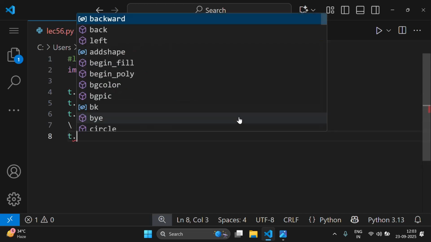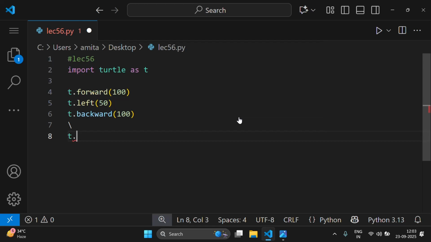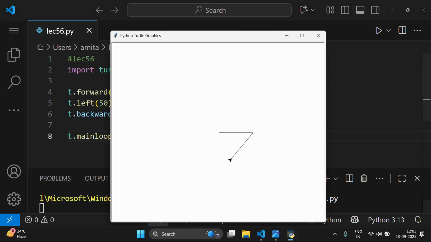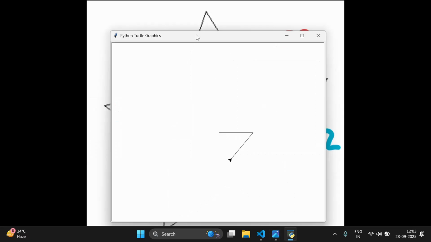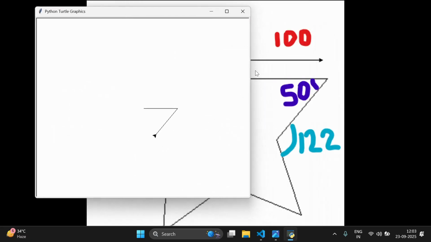Let us just write main loop, and let us run. So we can see this much is formed. The next thing is to rotate it towards right by 122 degrees and then we'll move forward.